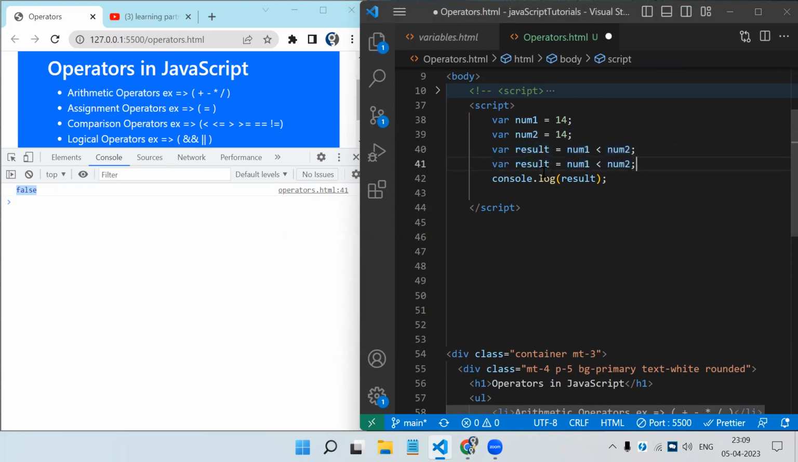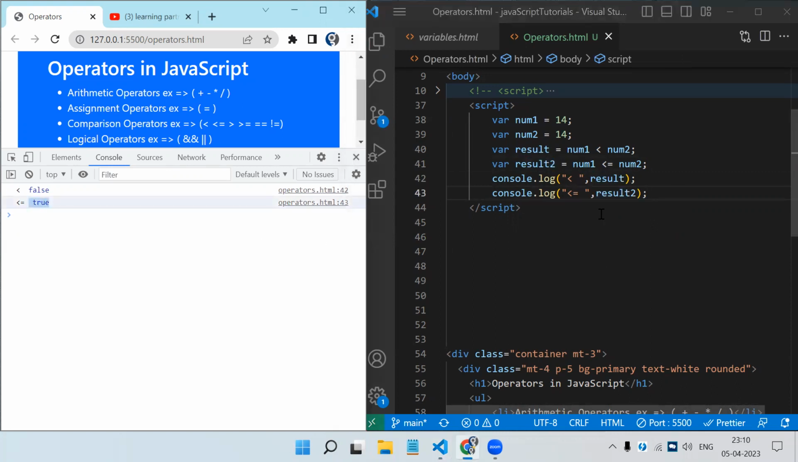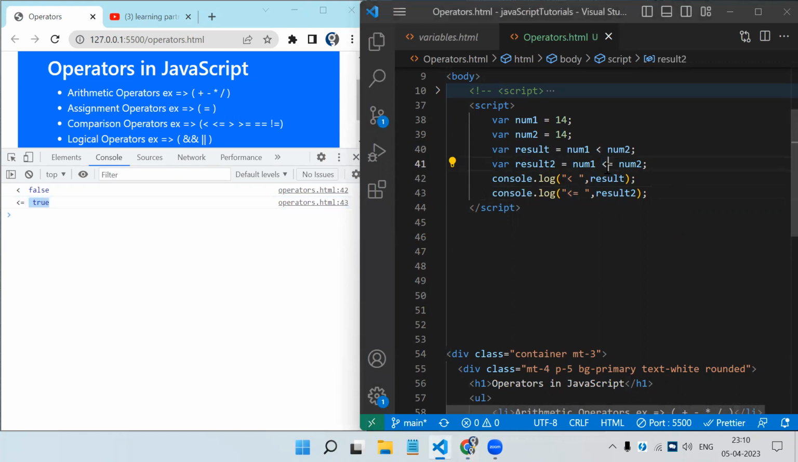This is result, let's make it result2, and after less than we just have to add the equal to operator. Let's try to print to the console. This was only less than, this is less than or equal to. Let's save and check. This is result2, we have to print it over here. So you can see we have got true in the less than or equal to, because it is not less than but it is equal to. So that's why we have got true.